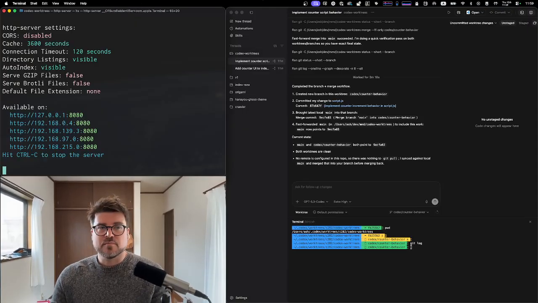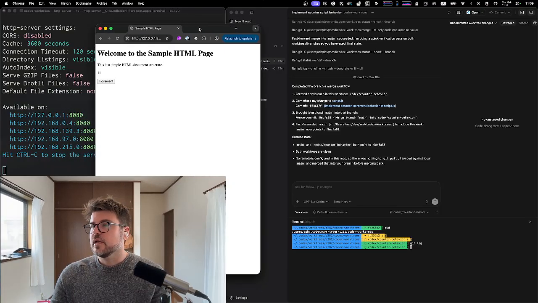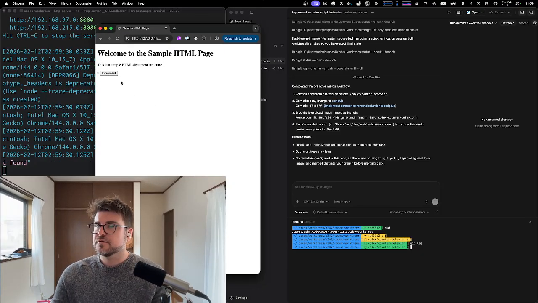And if we run our simple HTTP server, let me pull it up over here and do a hard refresh. You can see that we are now incrementing a number.